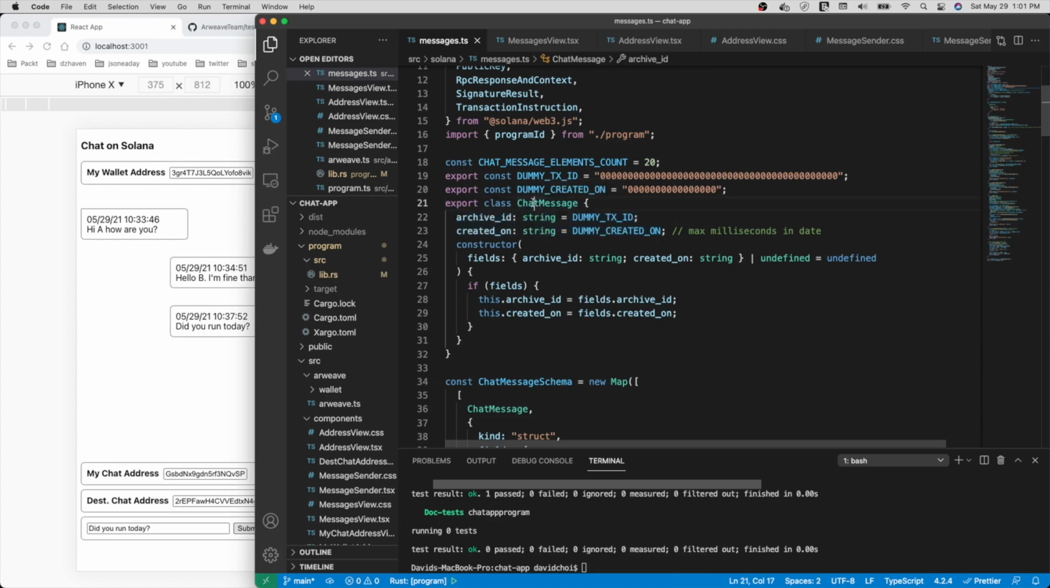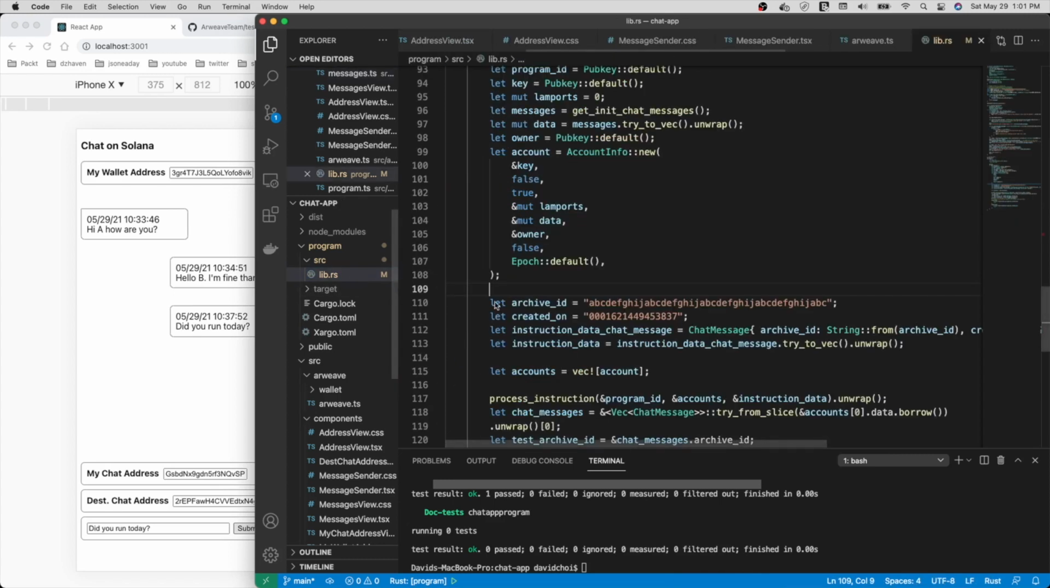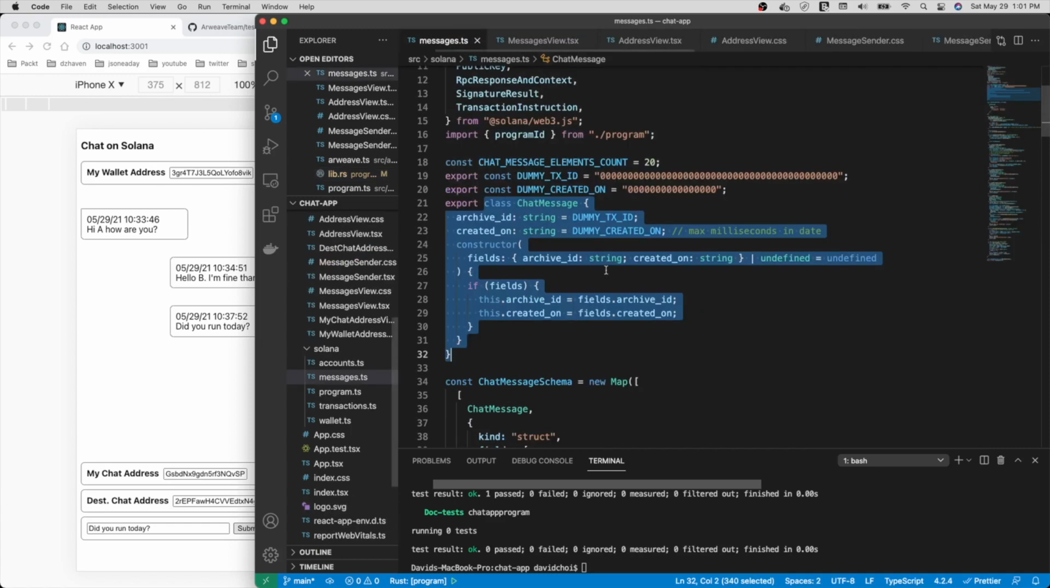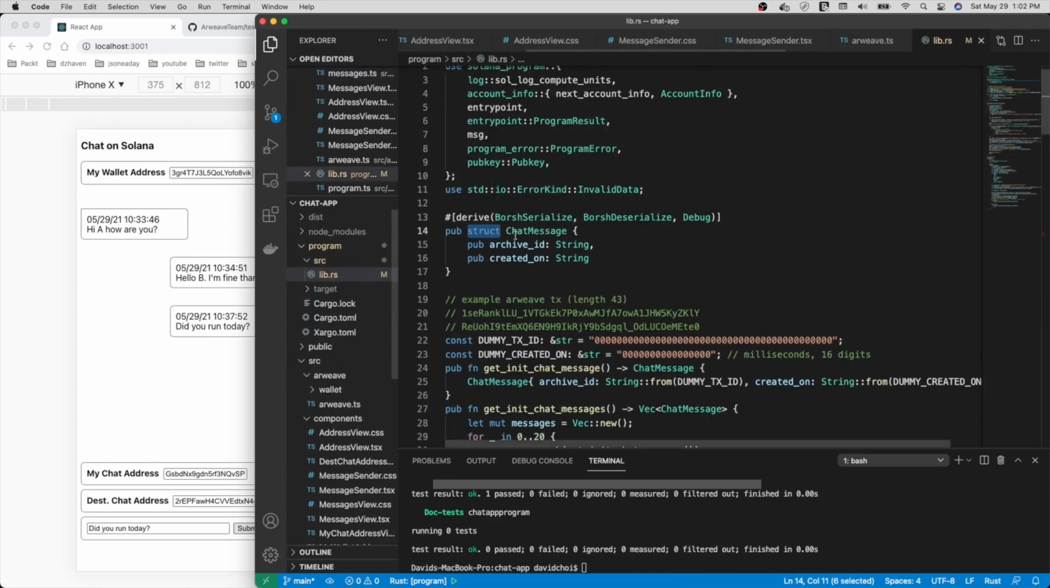So if you look at this class definition right here, you can see that it's pretty much similar to our struct representation inside of the smart contract, right? Now in Rust, it's a struct because there are no classes in Rust, but effectively we're trying to map this class from the client side to this struct object on the program side, right?